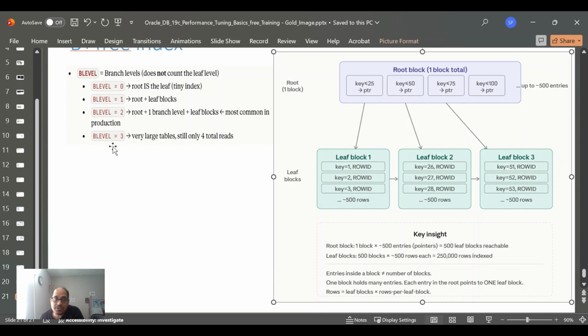For B level 3, how many rows can you index? This is something like 62.5 billion. So 125 million times 500, 62.5 billion records, and you just need 5 blocks to read to get any data. Root, branch, one more branch, and then leaf, and then the actual row using the row ID. So 5 blocks you need.